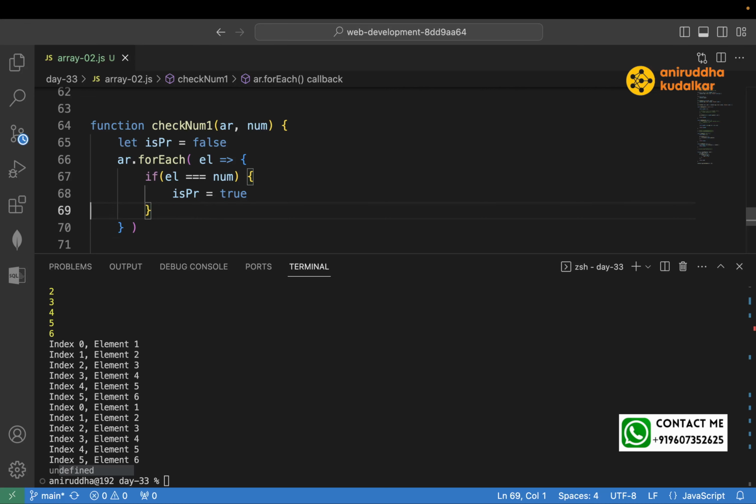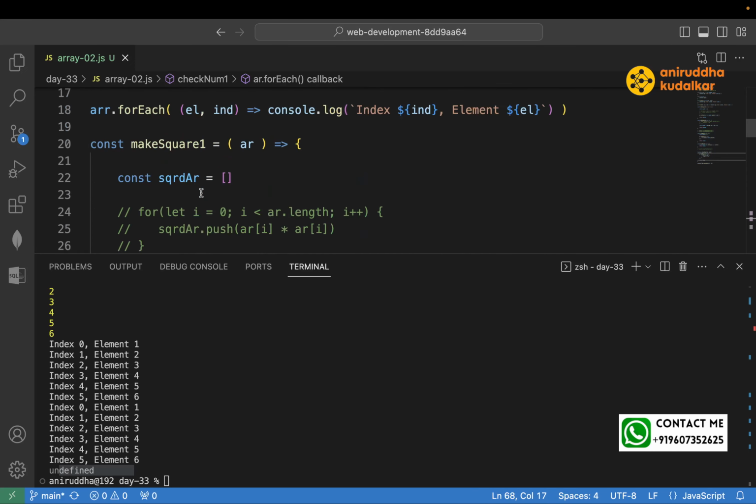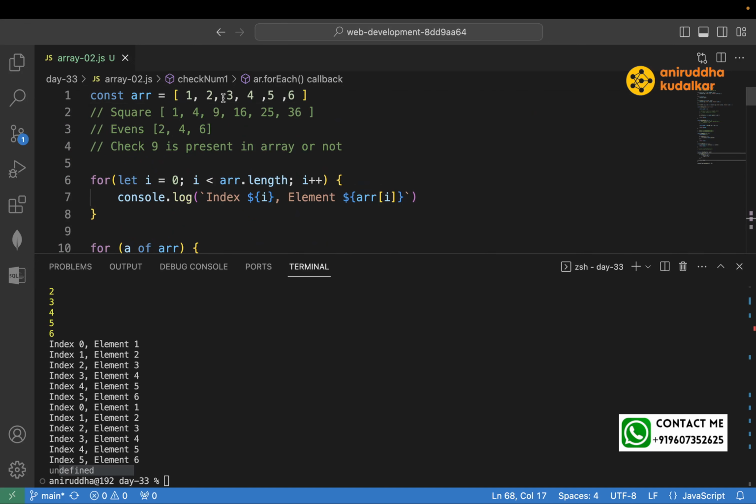Break will not work here because you are in a forEach. See here, there is nothing called break. Remember that, try to understand. So this function is going to be called multiple times. And that's why we need a separate variable. This forEach will not work for this situation, because consider that I have 9 over here.